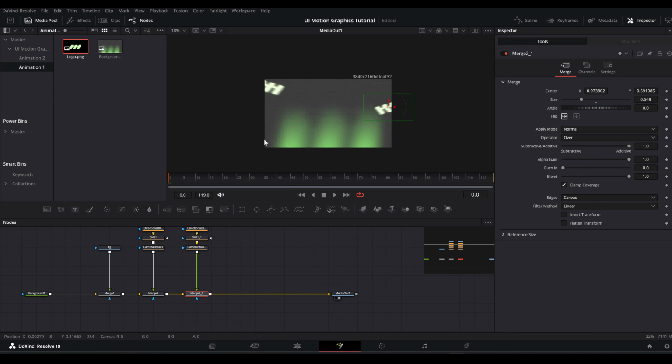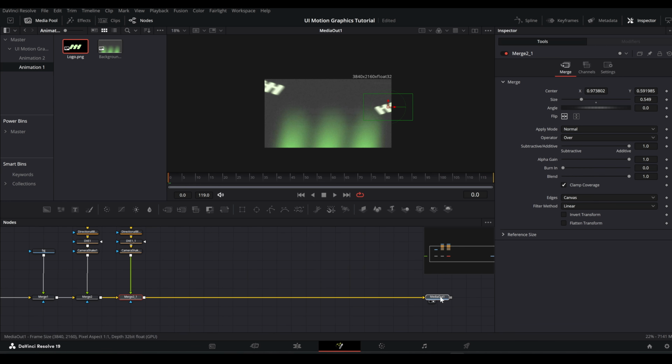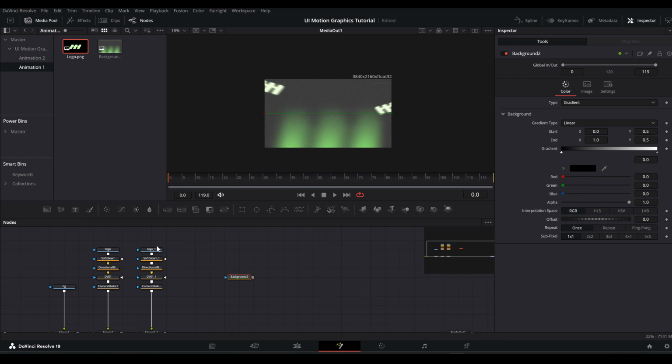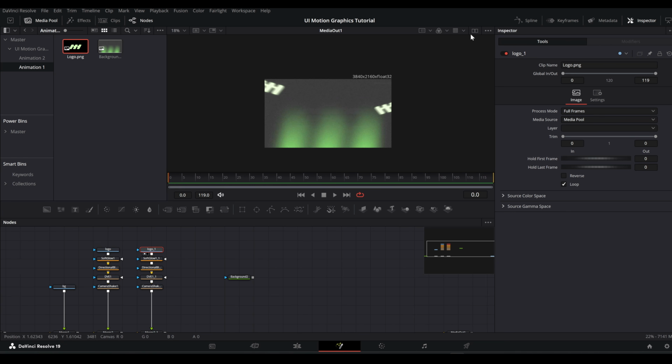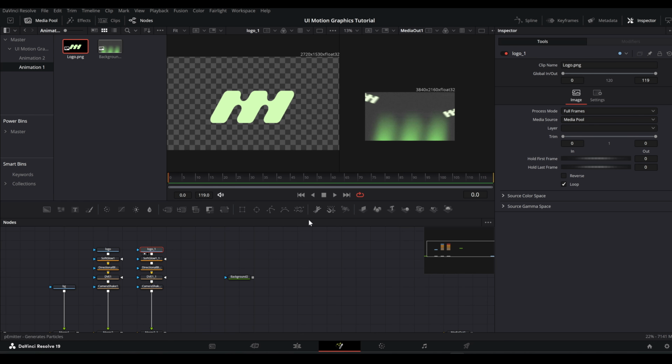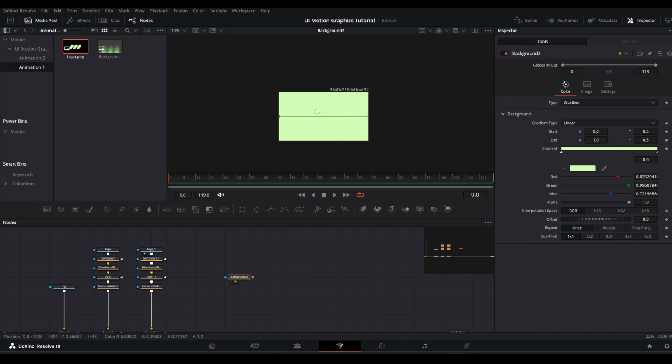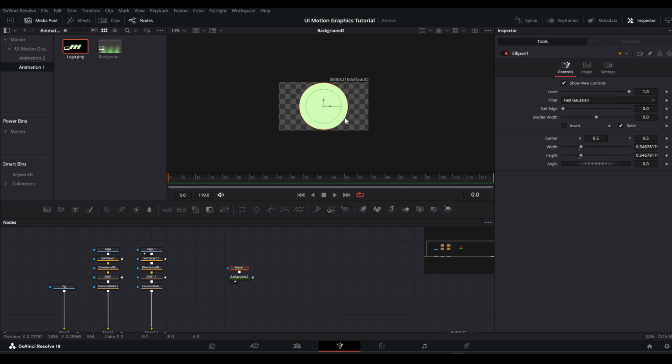And then we will make the ellipses, and for that I will make some space here, then grab a background and set the type to gradient. And for the gradient colors we will grab the colors from this logo. So let's view this in first viewer, let's switch to dual viewer and the background in the second viewer. So grab the first arrow, grab the dropper and choose this color, and for the black let's choose somewhat from here. Alright, now let's switch back to single viewer and let's add an ellipse to this background like so.